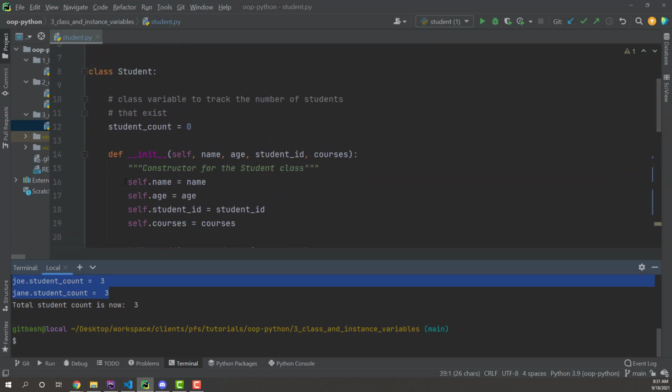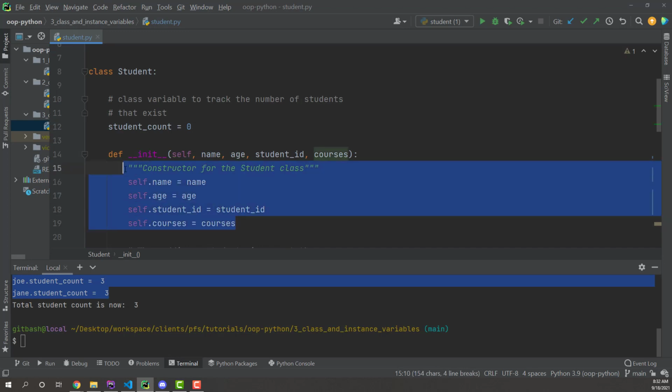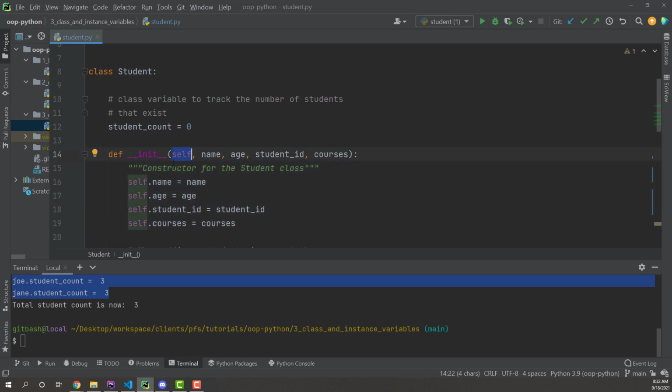Remember, instance variables are unique to individual objects. So if I change Jane's age, it's not going to affect Joe's age. Instance variables are done in the constructor, and you have to use the dot notation and reference self, because remember, that self is going to point to the object we're creating.